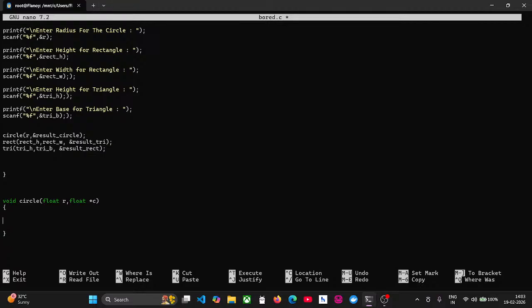Now let's work with the formula for the circle. I'll initialize it as area. Area is equal to pi r square. Area of circle is pi r square. Pi's value is 3.14 multiplied by r, which we have already given, and the square is usually r multiplied by r. And that is it. Void circle is done. Now let's move on to void rect.